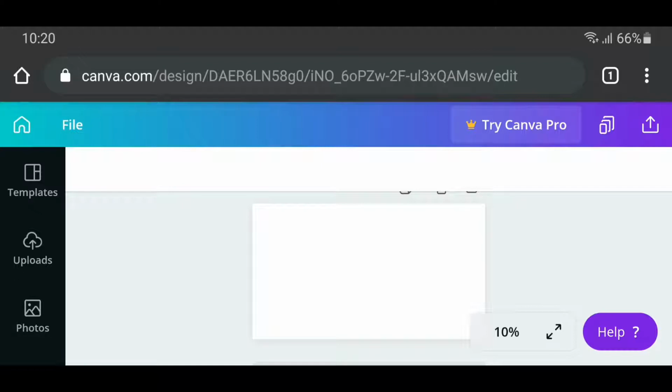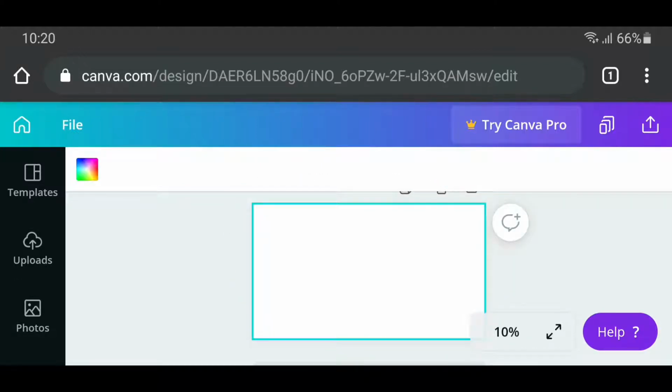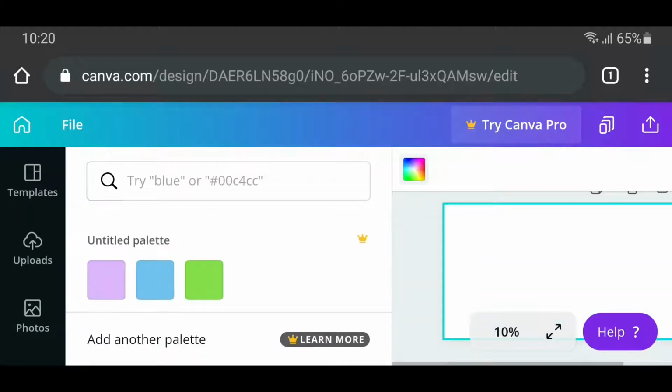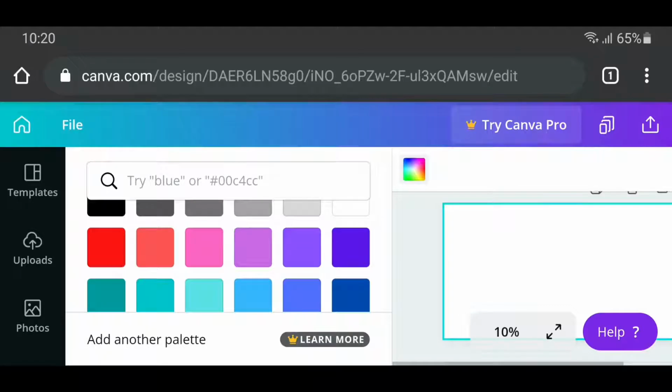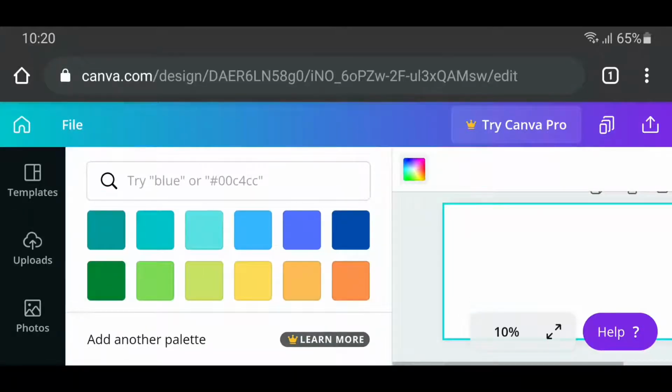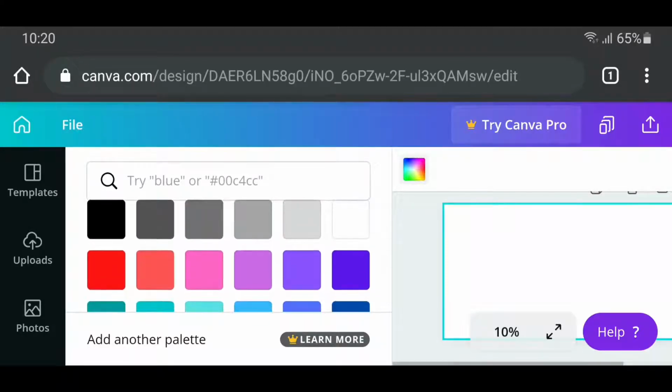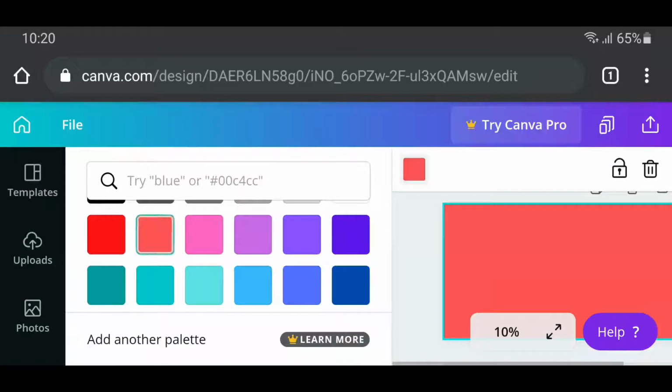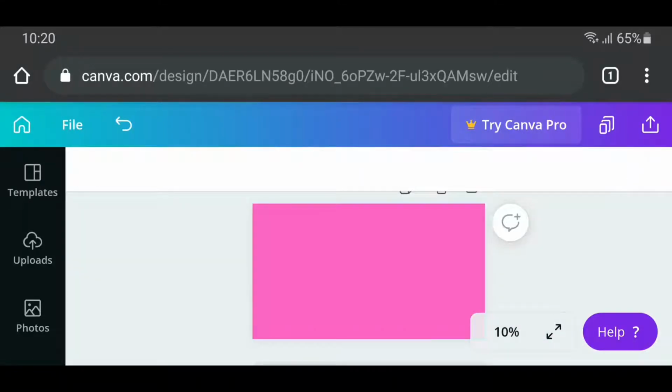Alright, so now let's start by clicking over here on the screen. And then let's change the background by clicking over here, like this. So make sure you use any type of light color or even dark color, but do not use white, okay? Or black. So now we'll be using this pink color over here, like this, and it's done.